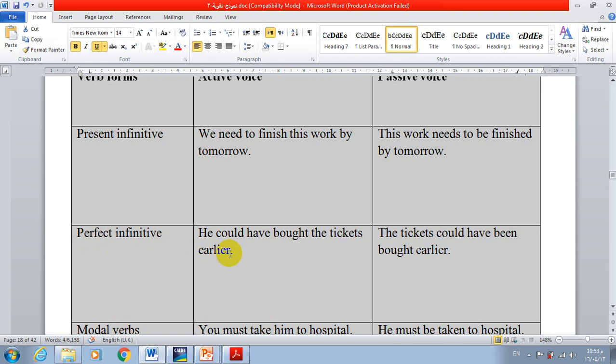And like I told you before, we use the active like this: subject and the modal verb plus have plus past participle, then the object, then complete the sentence. But when we want to change it into passive, we start with the object, then the same modal verb in the sentence, then have plus been plus past participle, then complete the sentence.